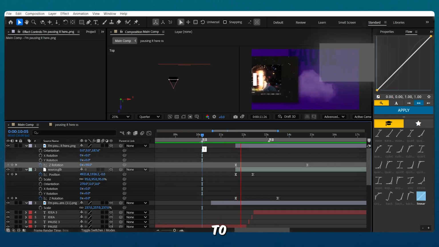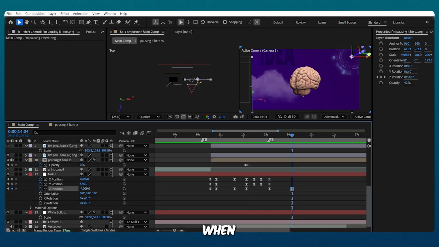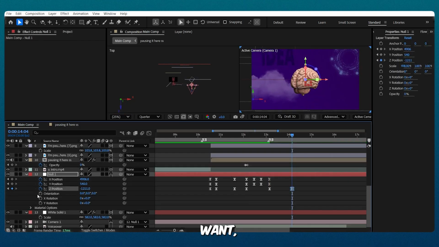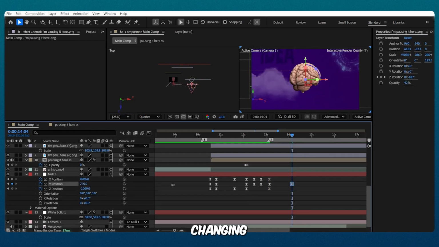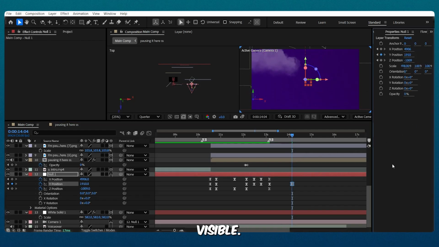Add another element to fill frame and add rotation to it. When the voiceover mentions, but if you want, we'll move the camera down by changing Y position of null and move it enough that previous elements are no more visible.